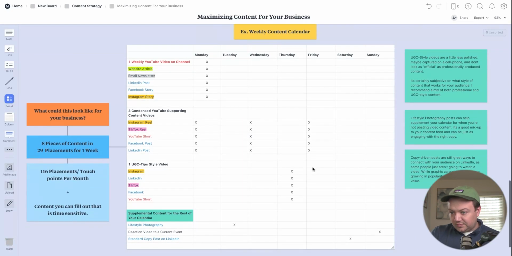Well, first off, this is kind of 8 different pieces of content that is distributed in 29 placements for 1 week. And if you want to take that and maximize it to 4 weeks and a month, we're looking at 116 placements or touch points that your audience can see your message per month.